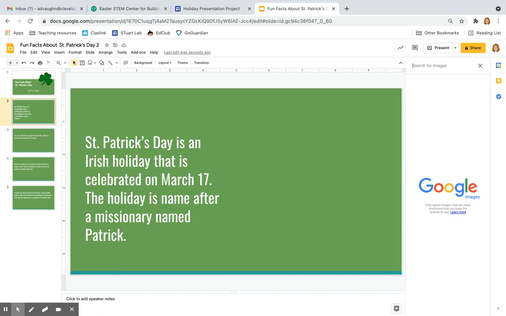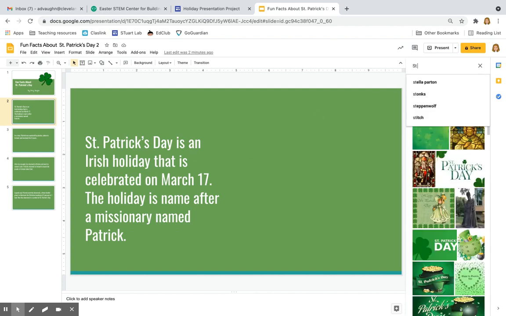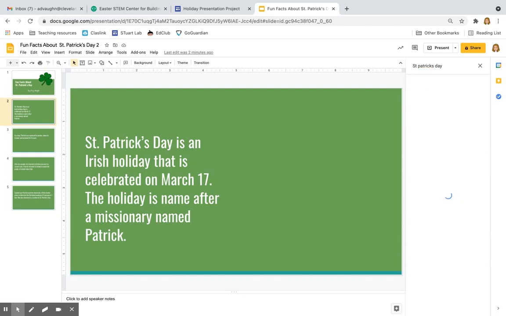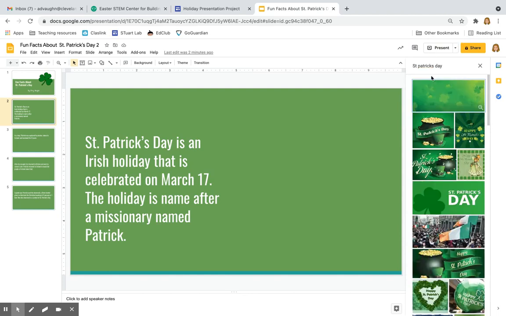I want to think carefully about the keywords that I'm going to use. Since my fact is about St. Patrick's Day, then I'm going to type St. Patrick's Day. When I click on St. Patrick's Day, I see a lot of pictures that have to do with St. Patrick's Day. But as I think about what I want for this slide, I don't really want any of this.